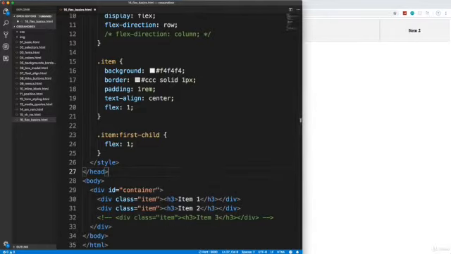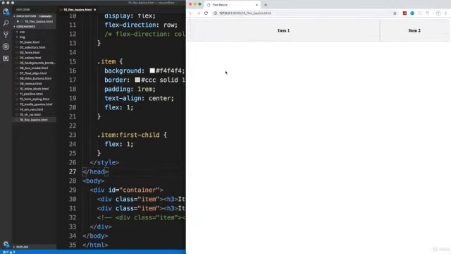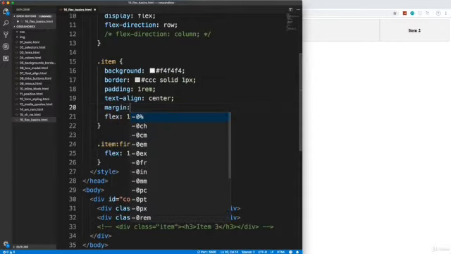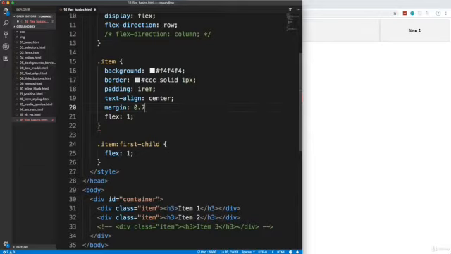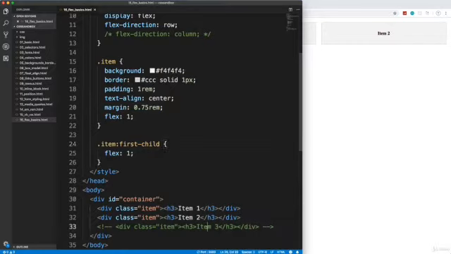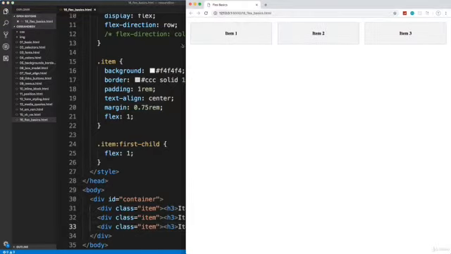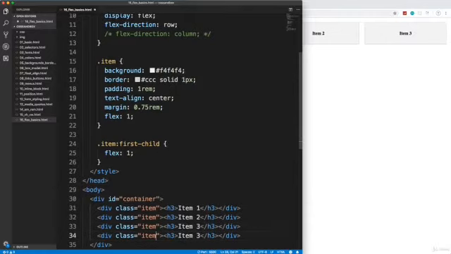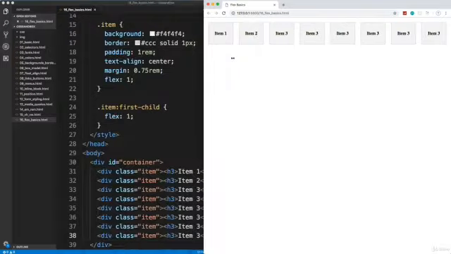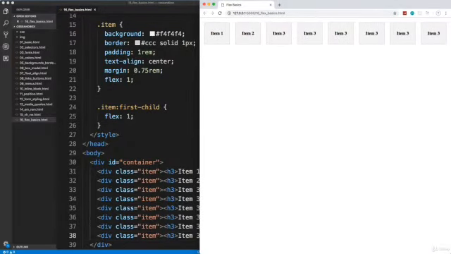So let's see, what else do I want to show you guys in this video. If we wanted some margin, because right now you can see they're basically stuck to each other, we could add margin to the item as well. So if I say margin, let's do 0.75 rem and save, and we get our margin. Let's put the third one back. Now I can keep bringing in more. Look at that, everything just works. It just aligns how it should.